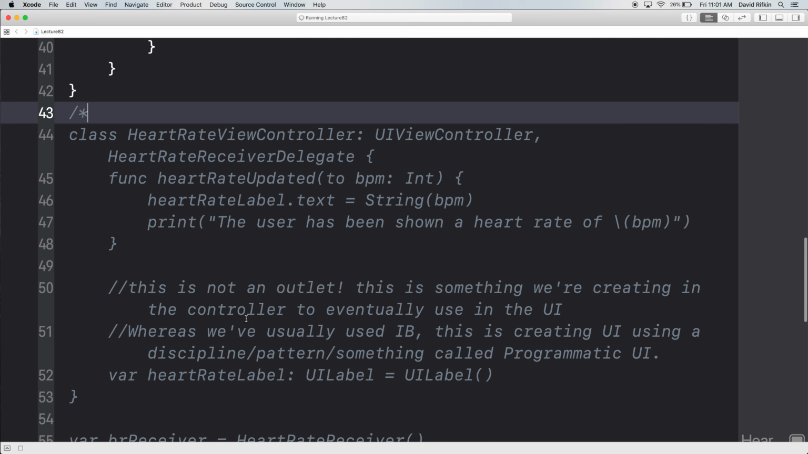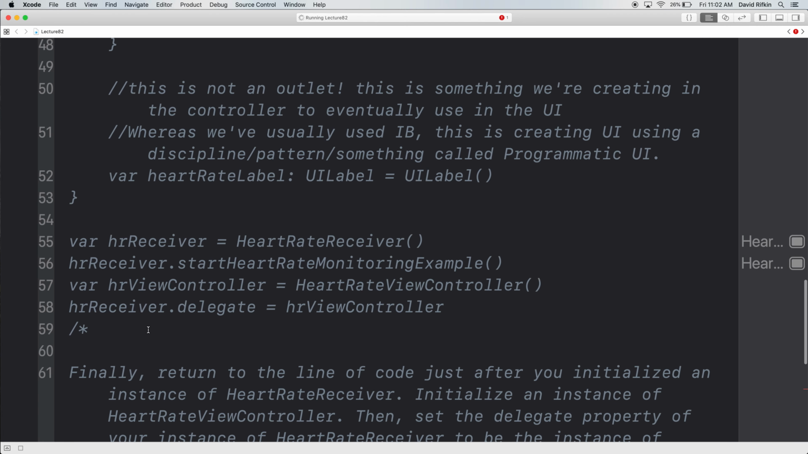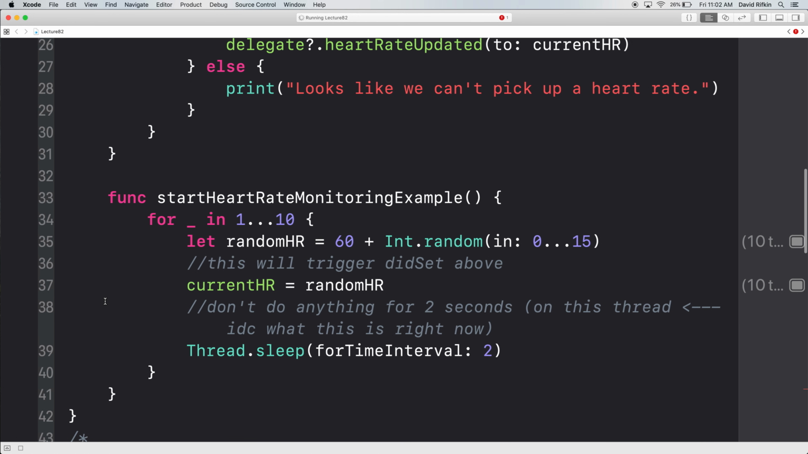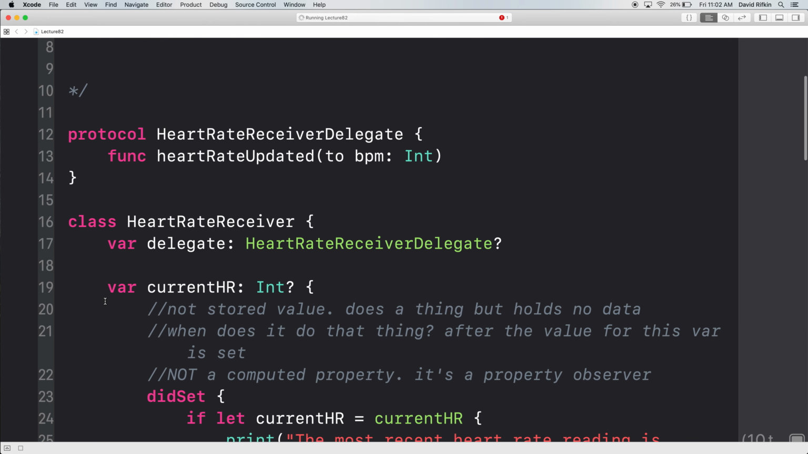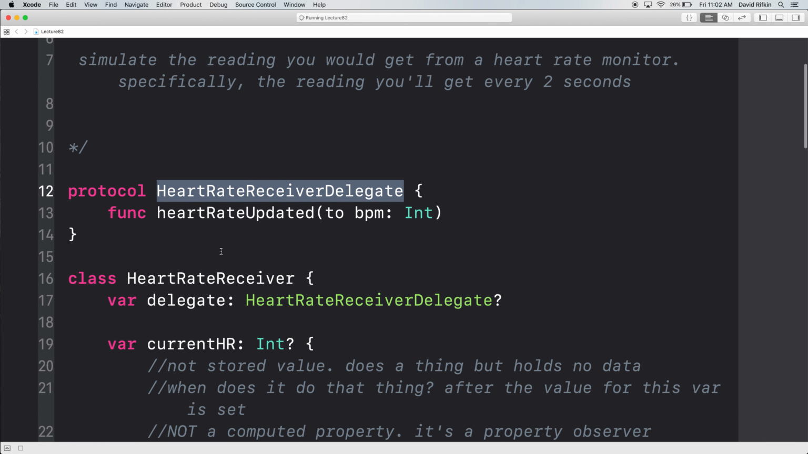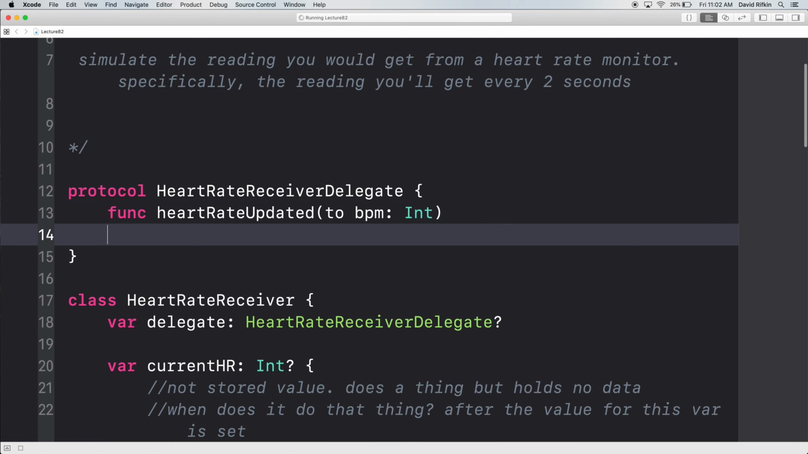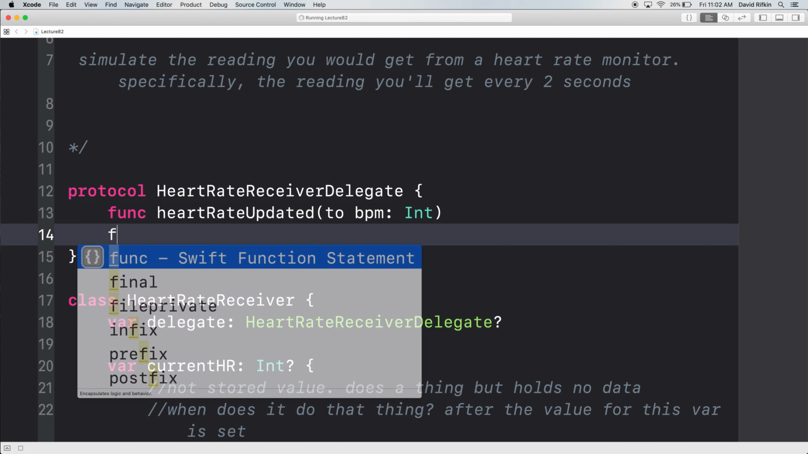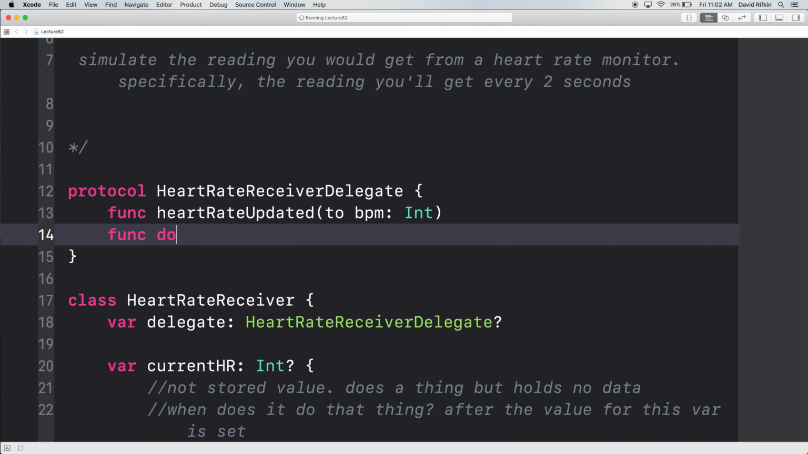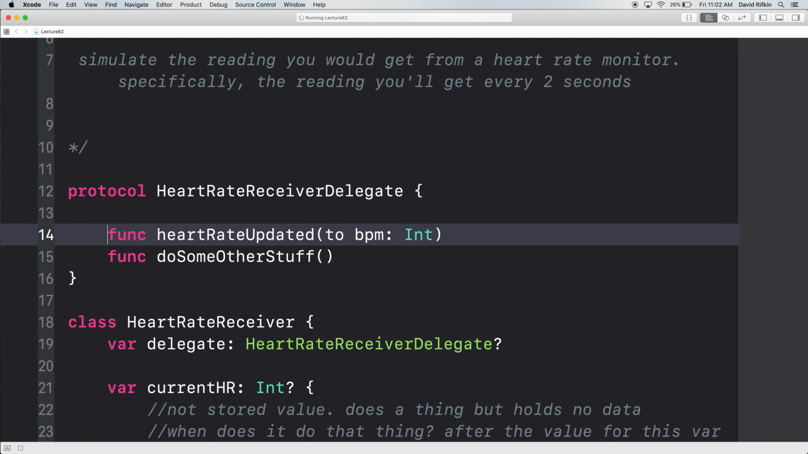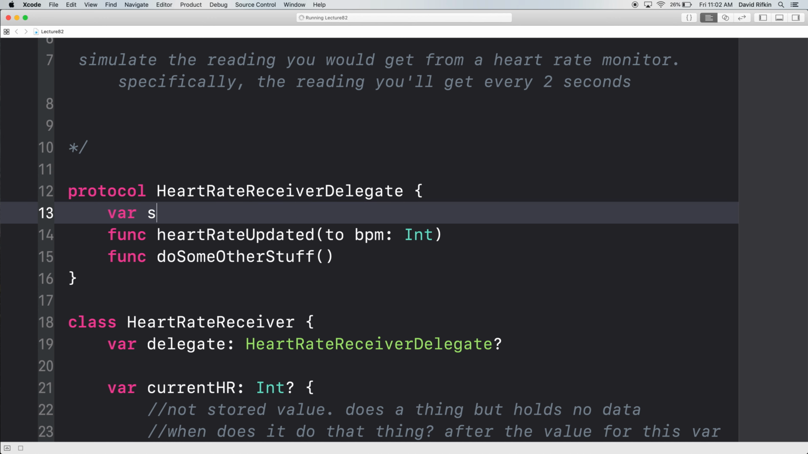I instead wanted to just say, every time, let's say heart rate receiver delegate has a whole bunch of stuff in it. It's got a func that's like do some other stuff, and it does that, and it's got some properties, a var something, which is an int, which is read only.